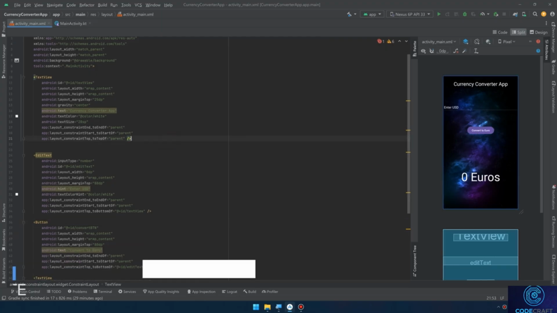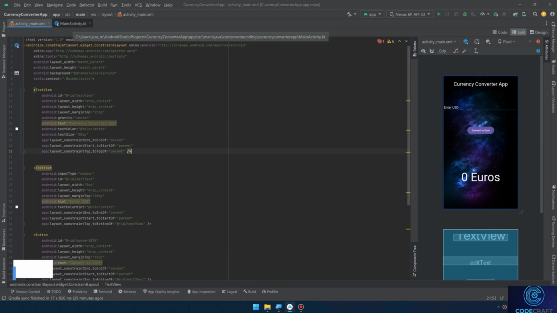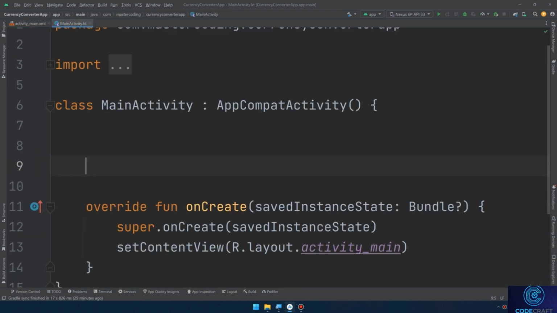The second step is to declare and initialize the views that we created in this layout file. For that, move to mainActivity.kt file, and in Android, declaring and initializing views involves defining variables to reference UI elements, which are the views in your app's layout XML files, and initializing these variables with the corresponding views from the XML layout. Let's start with declaring the variables and the widgets.